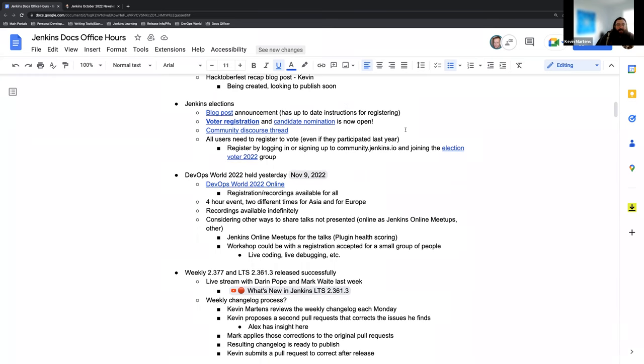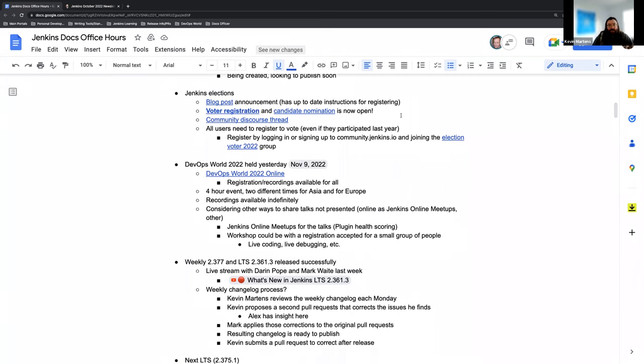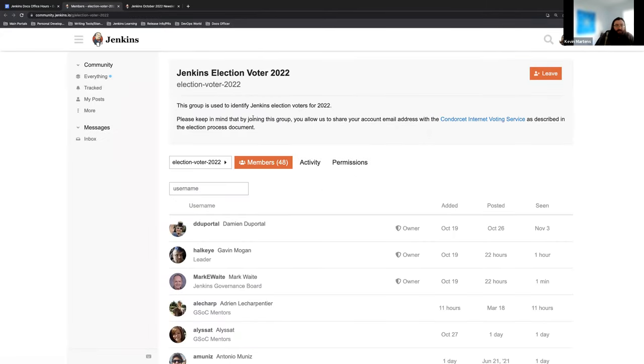Next thing on the agenda here is the Jenkins elections. So the voter registration and candidate nomination periods are open right now. And currently we have 48 members in the Jenkins election voter group. There are plenty of more contributors to Jenkins, so we really want to make sure that everyone is aware and can join the group.